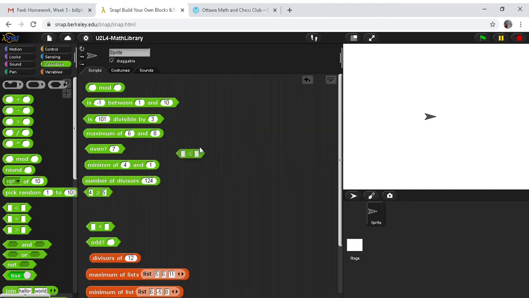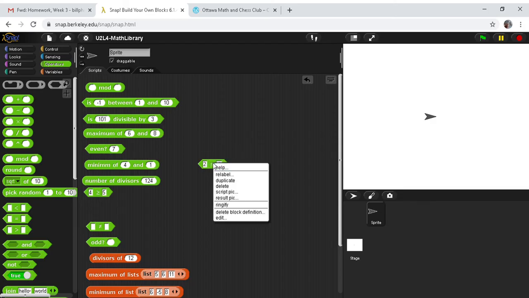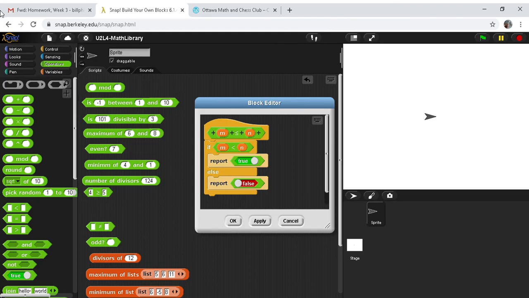Now we have this smaller than. Is 2 smaller than 1? No, is 1 smaller than 2? True. How about minus 1? False. 2? False. So here it works. It's the same thing but opposite to the greater than. So we have if m is smaller than n, report true, else report false.